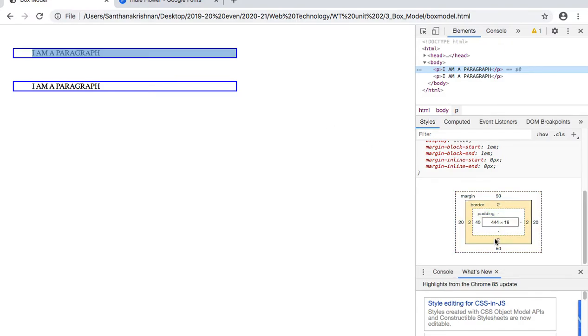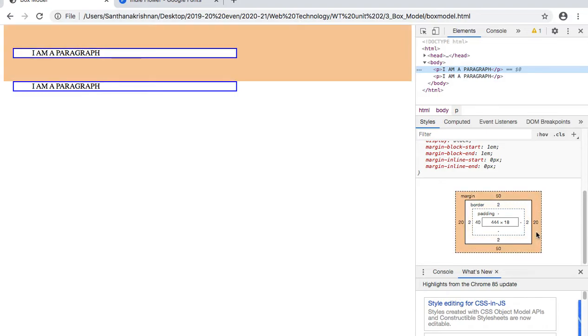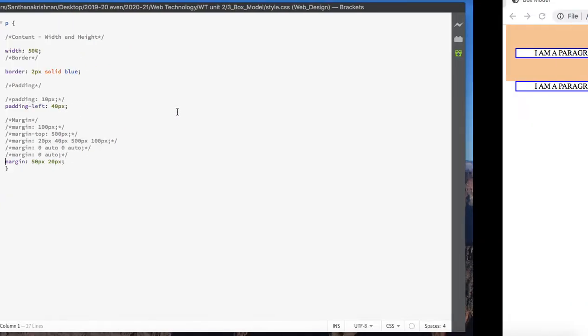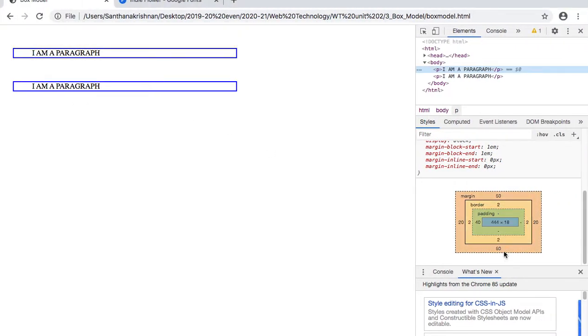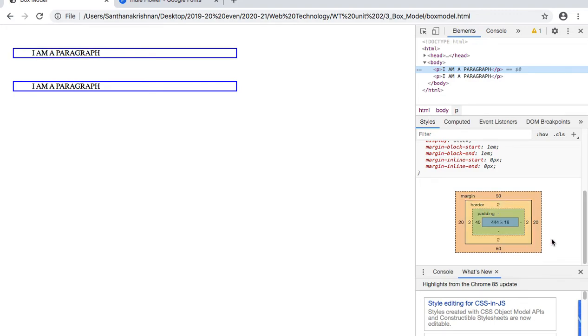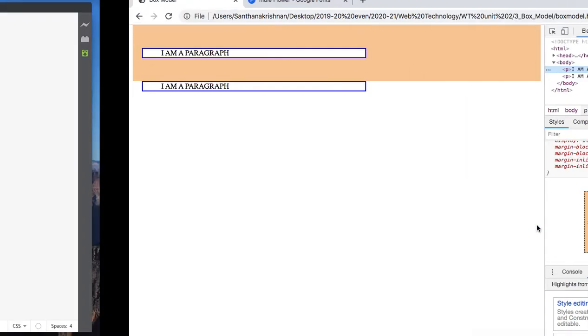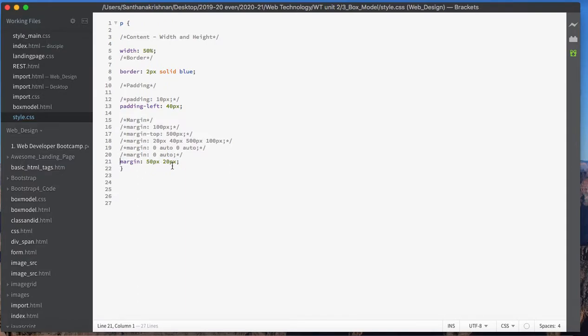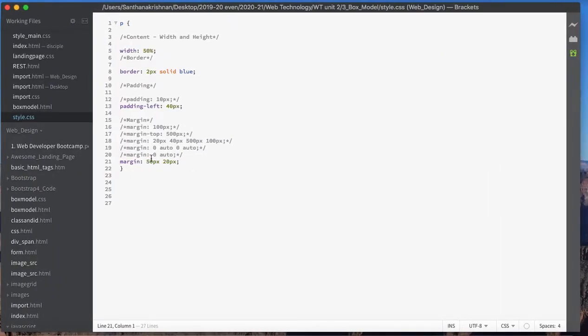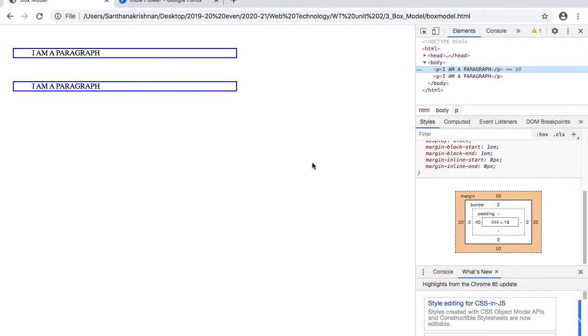So this is the border. All four sides of the border are 2 pixels. Why 2 pixels? Because I have given border as 2 pixels, and padding left is 40 pixels. Coming to the next, the space after the border, apart from this, is the margin. Margin top and bottom are 50 and left and right are 20. So margin 50 pixels 20 pixels is the shortcut way: 50 pixels for both top and bottom, 20 pixels for left and right. Okay, I hope you are following with me.